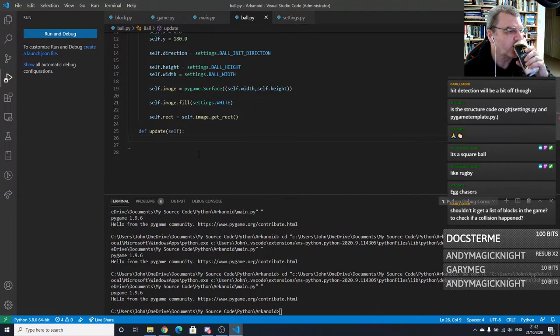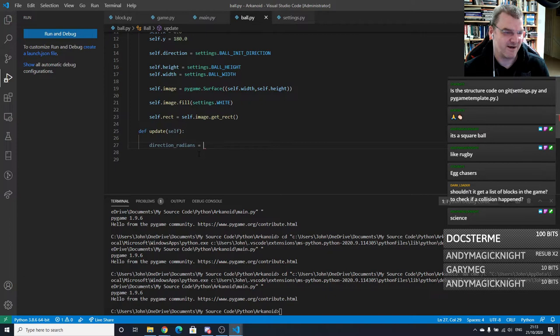So the first thing we need to do is work out what our direction is in radians. So direction radians equals, and luckily, science. Now, luckily, Python makes this a little bit easier.